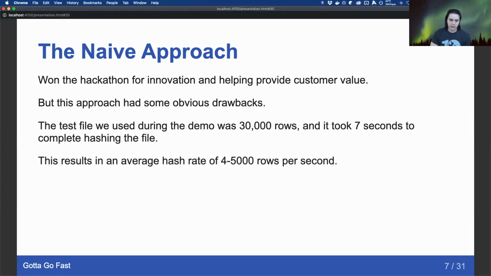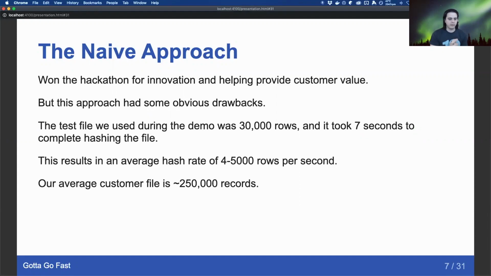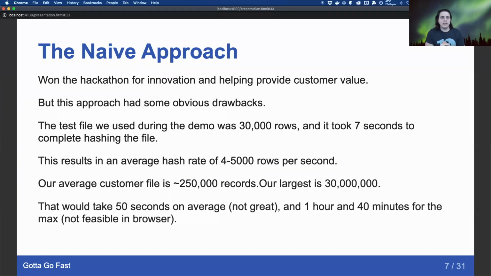In practicality, our average customer file is roughly 250,000 records. And our largest file to date is 30 million records. At that 4,000 to 5,000 rows per second rate, it would take roughly 50 seconds on average, which isn't great. And it would take an hour and 40 minutes for our maximum size file, which isn't necessarily a user experience you want to have someone sit through.